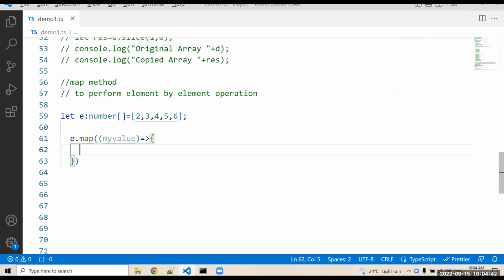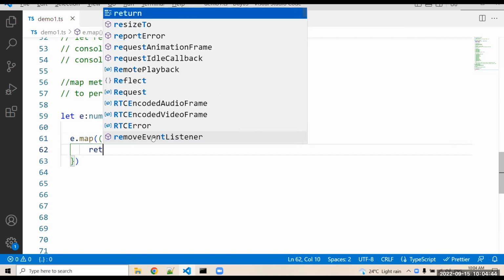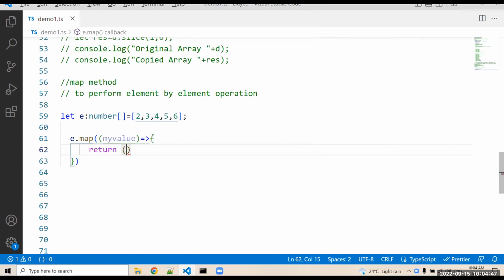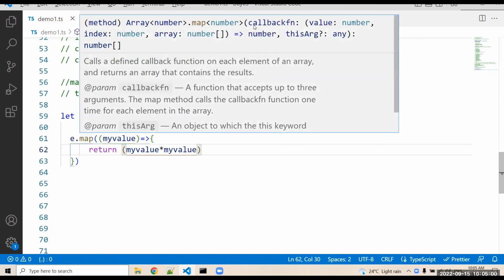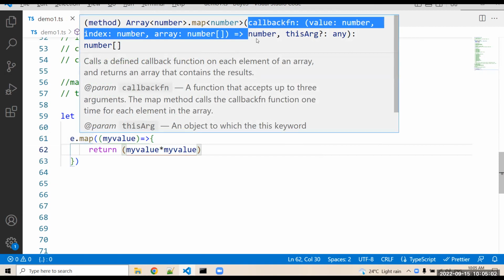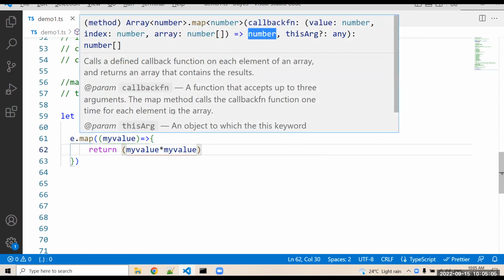Implement the fat arrow, curly bracket, and mention return. Just return some simple operation. I return my value into my value, which means I'm just squaring the elements. Now see the documentation. What will it return here? Number. Initially it displayed unknown. Right now I mentioned the logic. So whatever the logic, I'm returning a number value. It gives only one value. It is not returning any array. It's returning only one value.